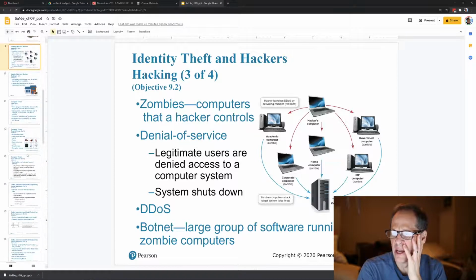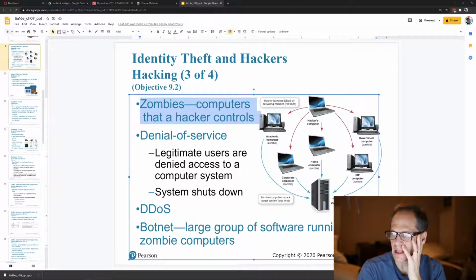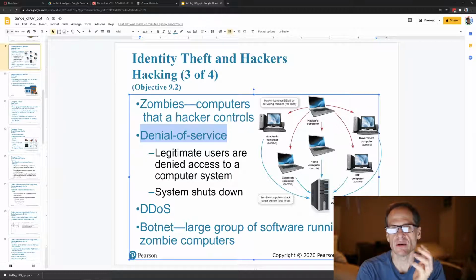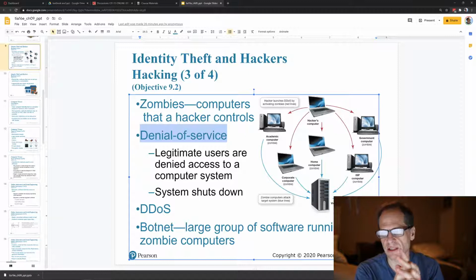Zombies are computers that a hacker controls. So they might install software on millions of computers, and then they might ask those millions of computers to all at the same time start requesting the webpage from whitehouse.gov. And then because so many requests are coming in asking for that information, the server becomes overwhelmed and legitimate requests don't get fulfilled. And that's called a denial of service attack. And so legitimate users are denied access to a computer system.